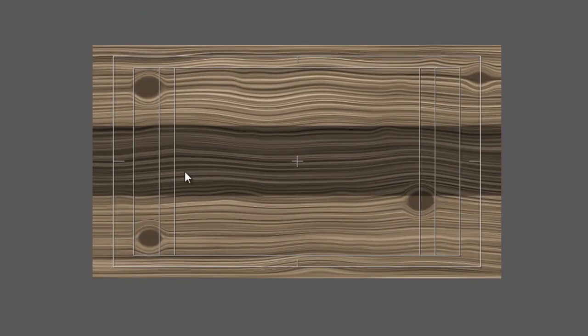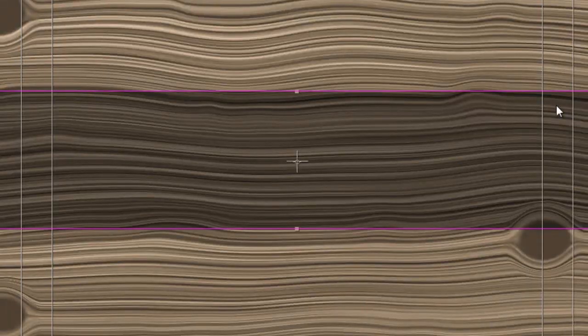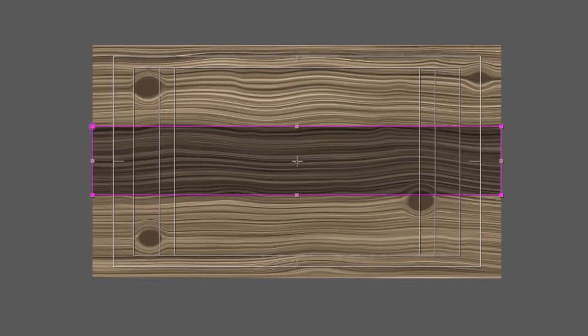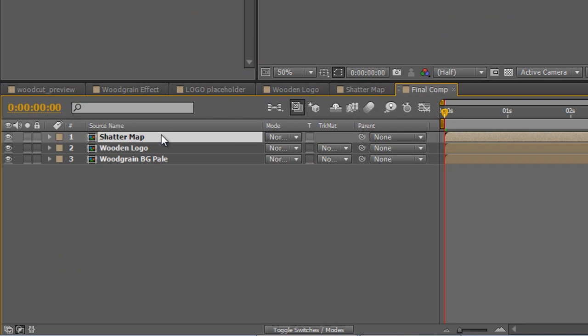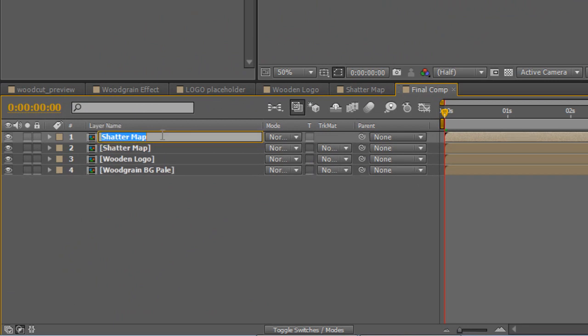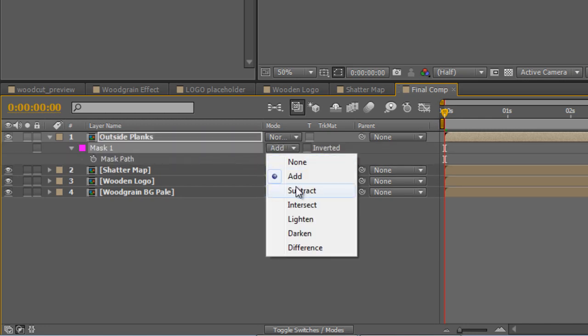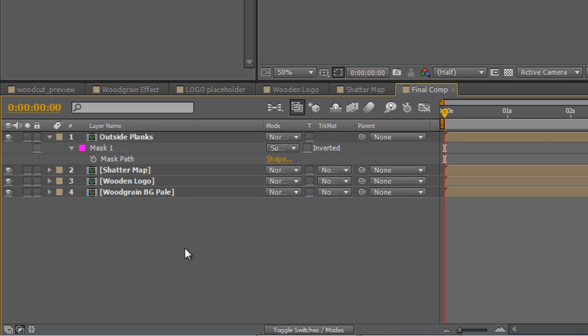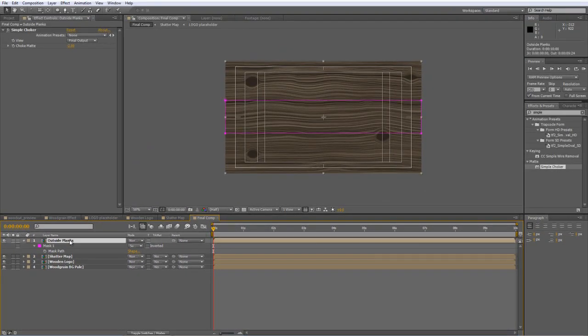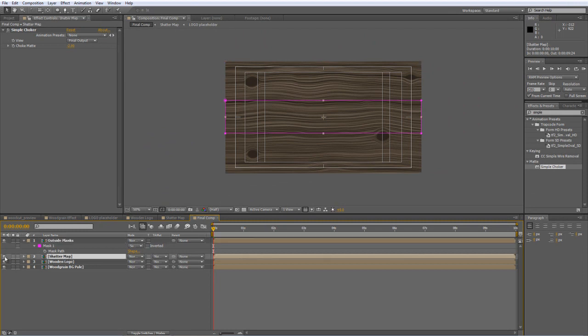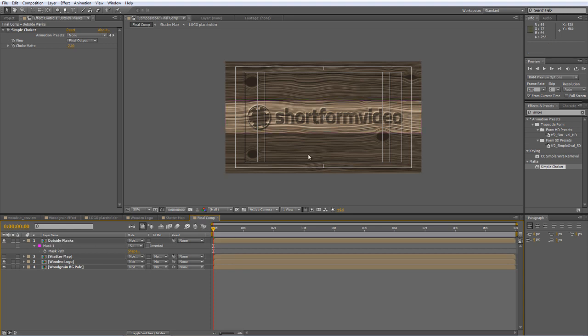Now if I turn the visibility back on for the shatter map, you can see we've now got a dark strip along the middle. Hit Ctrl D to duplicate the shatter map, and we'll rename it to Outside Planks. Tap M to bring up the mask properties and change it from add to subtract, and that'll just invert the mask that we've just duplicated to restore the outside layers. I'm going to turn the visibility off the shatter map so we can see what we're doing next.